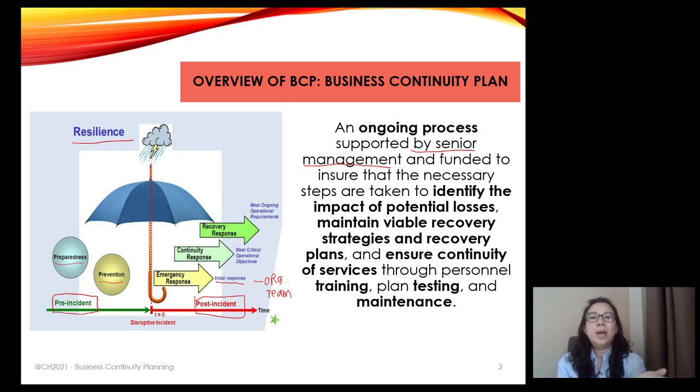So that's why usually it will be the responsibility of a specific organization team, because the organizational team will go through the training, through the testing, and also through the maintenance. Okay, so the organizational team is already trained how to open the umbrella itself. So that's why the initial response will be handled by the specific organization team.